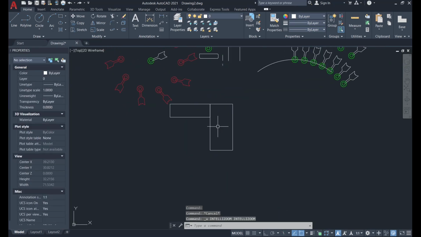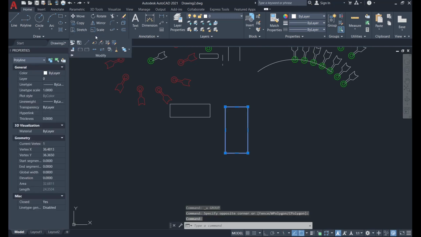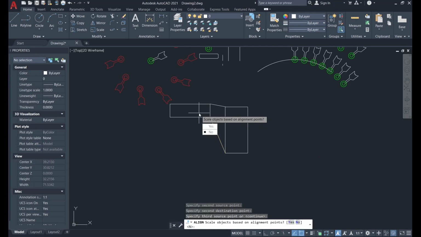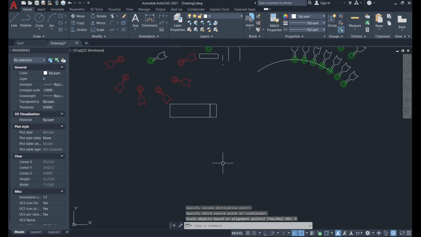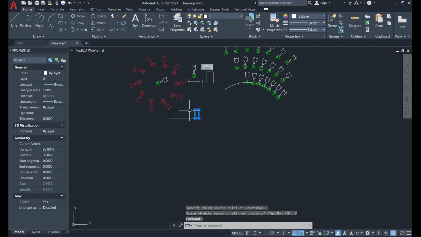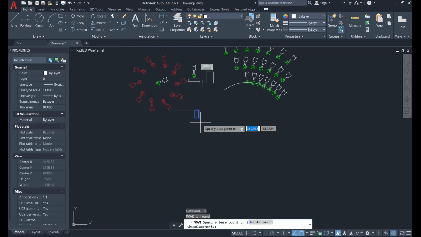Now, if I undo the command and I go again and select yes when it's asking me to scale the object, selecting the first point, selecting the second point, and now I'm going to scale the object. So as you may see, it aligned it but also scaled. So this is similar to scale with reference that we have learned in the other tutorial.